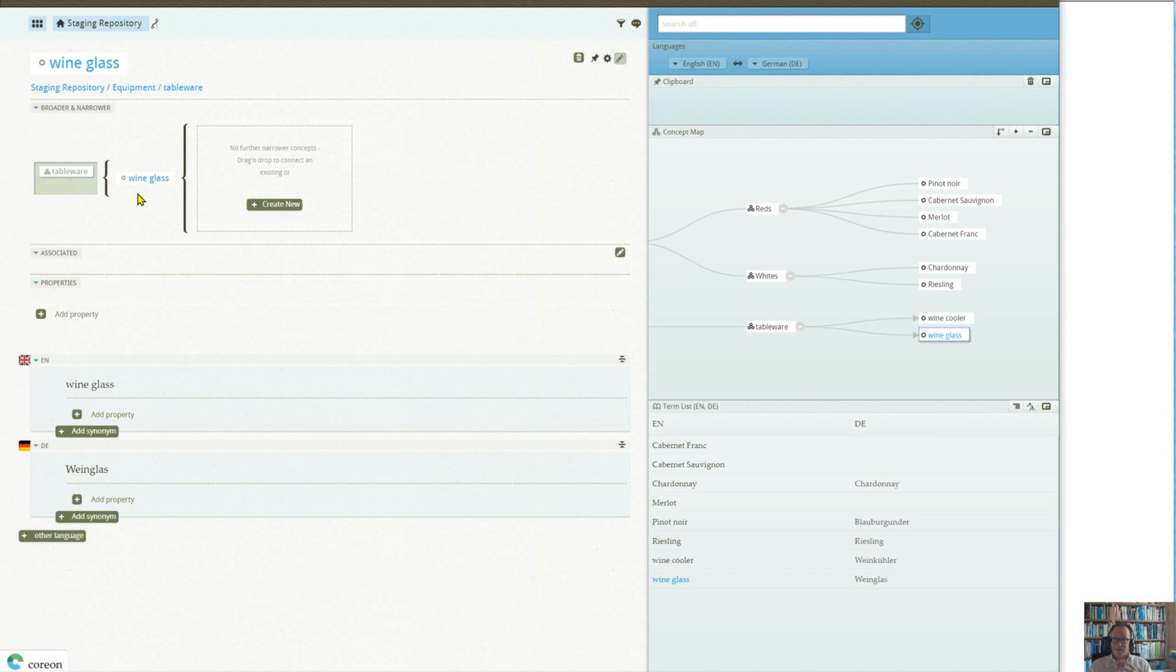For instance, here I'd like to say what the typical components of a wine glass are. So we have things like the base, the stem, and then the balloon or so, I don't know what the real word for it is. So let's add, for instance, some additional concepts about the base and the stem. So underneath the concept wine glass, I'd like to create a new concept now, a new narrower concept.